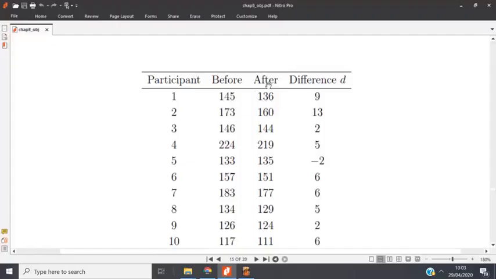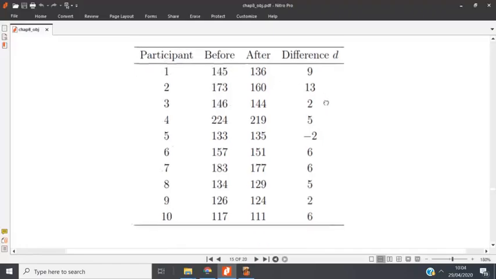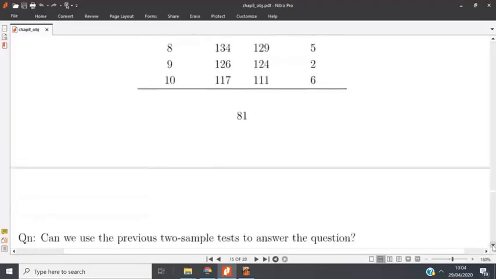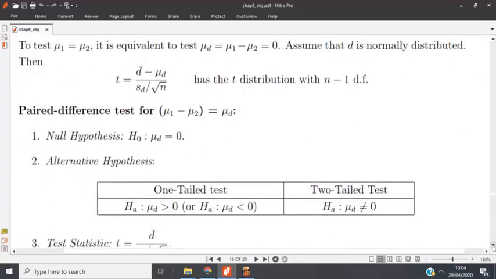But actually, the observations are on the same participant, right? Before and after. So the test we do is on the differences between, in this case, the weight before and after. Because we have computed the differences, this is considered as one sample. So that is what we mean by paired sample test.